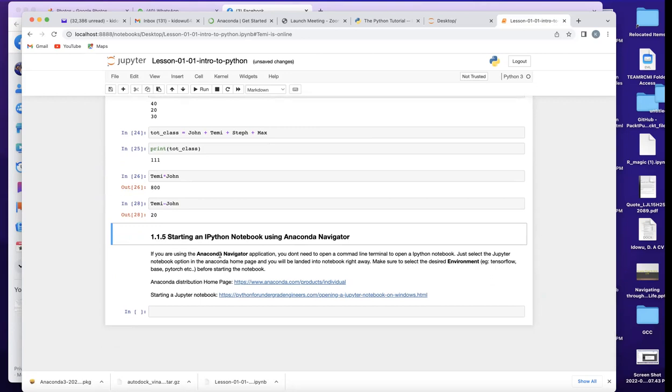If you are using the Anaconda Navigator application, you don't need to open a command terminal, either on Windows or on a MacBook. Just select the Jupyter Notebook option on the Anaconda homepage, and you will land in the notebook right away. Make sure to select the desired environment. There are different environments you can choose, and I will show you how to install your own environment, but not now. We are still at the basics.